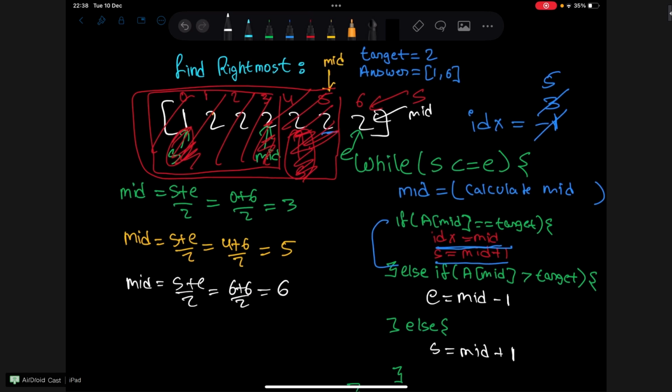Again, I'm going to ask the same condition. Is whatever is at mid equal to the target? The answer is yes. Since 2 and 2 match, at this point I'm going to update the index. So what was my IDX? IDX was 5. It will be updated to the latest index, that is going to be 6. And I'm going to say S is equal to mid plus 1. Wherever S is pointing, I'm going to move it to mid plus 1. So this was the mid, so S will go out of bound.